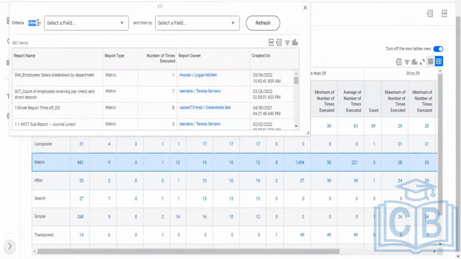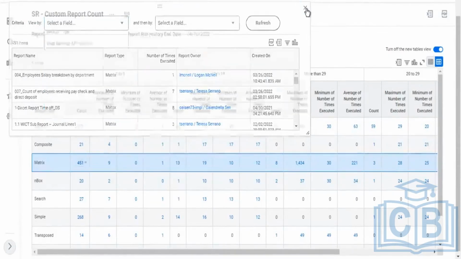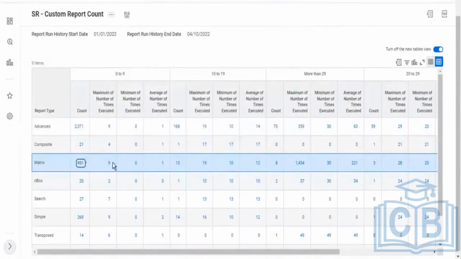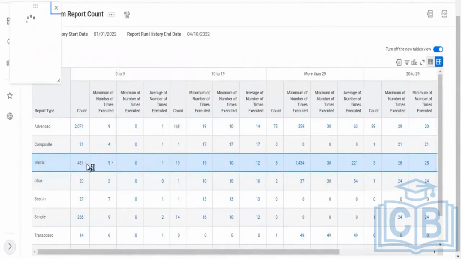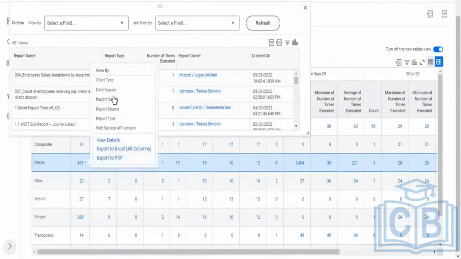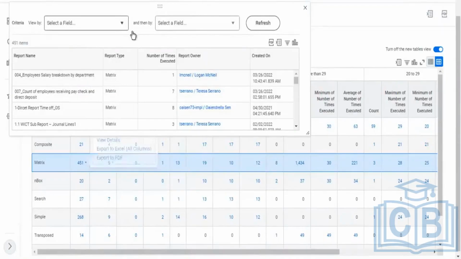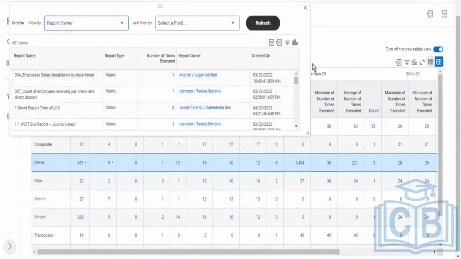In addition to this, if you see, there is something called the view by option. When I click here, I have a number of view by options listed. I'll get the same option if you see there's something called a down arrow, and it shows me the same view by options. I can either click on that number and then go to view by options, or I have the downward arrow that directly shows me those view by options, chart type. Now I can come in here. For example, I want to see these reports based on, let's say, the report owner. I'm selecting report owner and refresh.